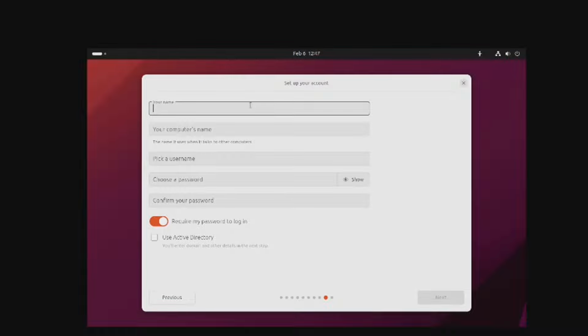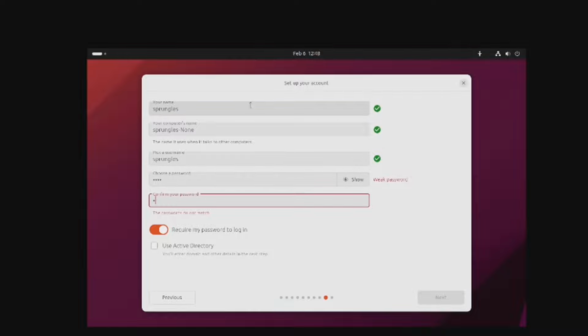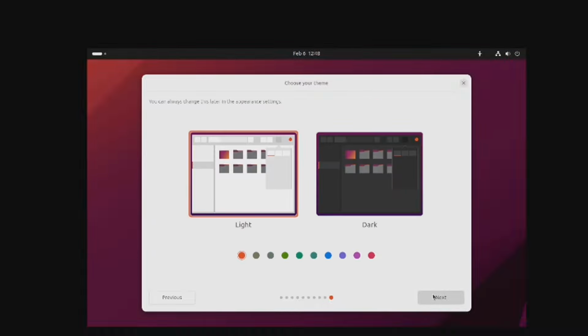We'll go ahead and put in our login credentials. I'm going to do Sprungles. I'm going to do my super secret password. That's definitely not 1234. And then we'll go ahead and hit next. If you are going to do this, please make sure you use a secure password. You do not want people getting in your system.